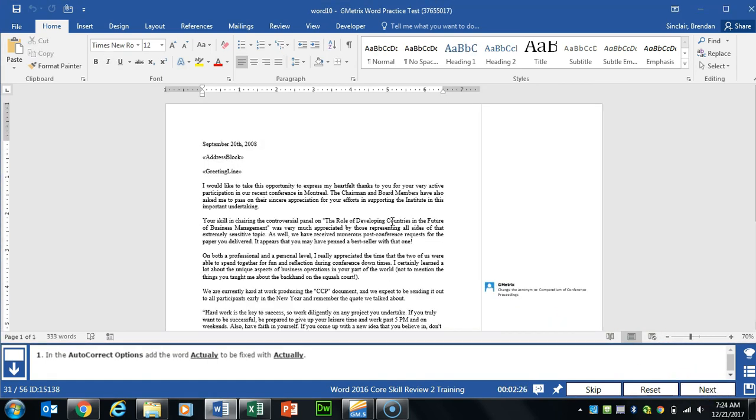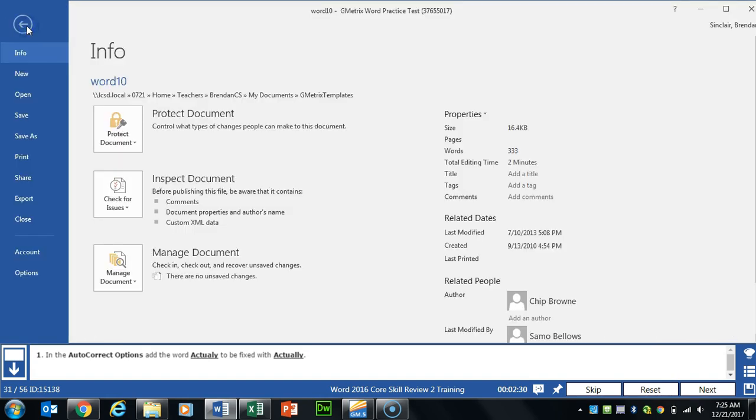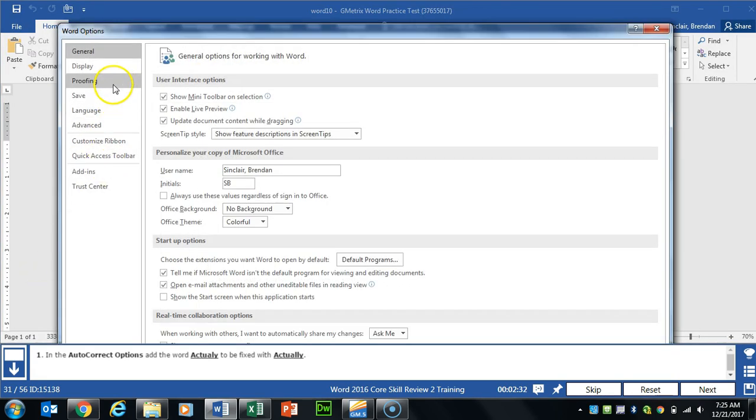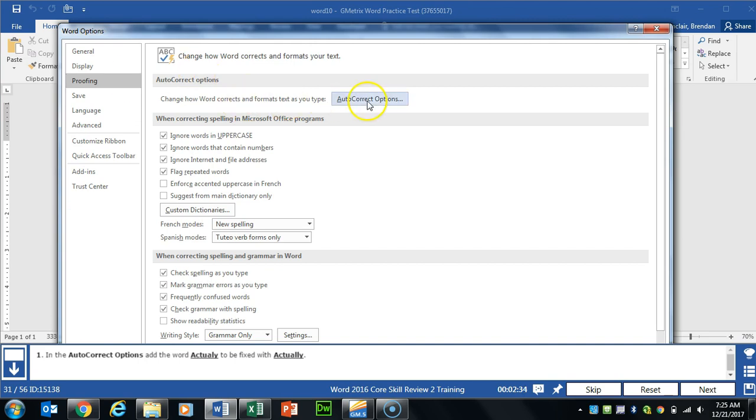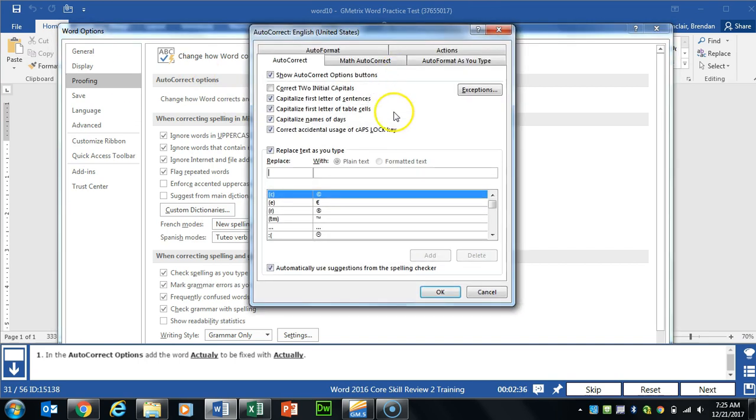Task 31 wants us to go ahead and make an addition to our AutoCorrect options. We'll click File here at the top, Options, Proofing. We'll go ahead and select AutoCorrect Options. In the Replace section, we'll go ahead and type in capital A, actually, with one L, and we want it to be fixed with capital A, actually, with two L's. We'll click Add.